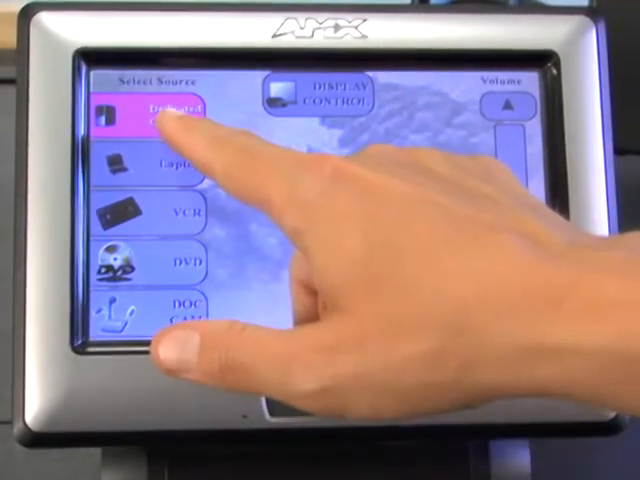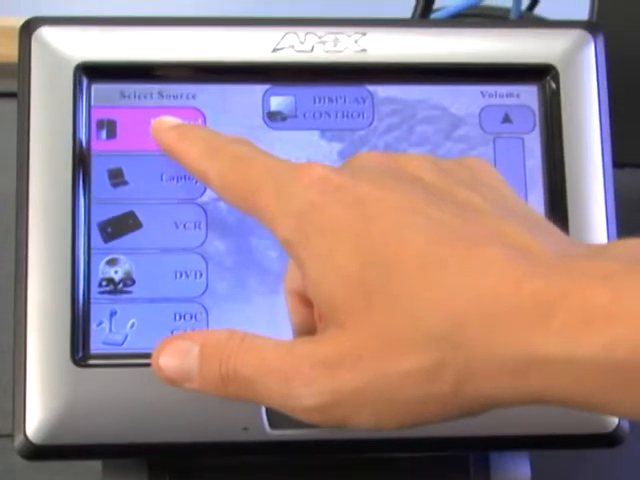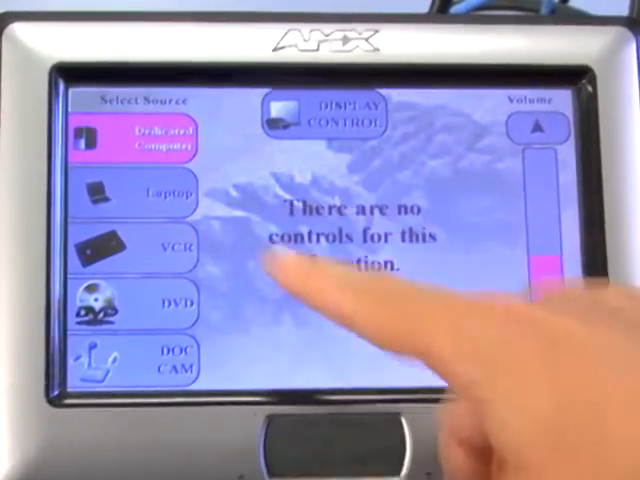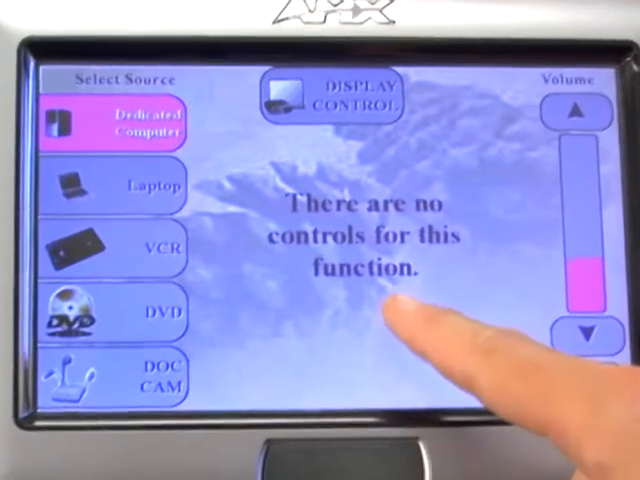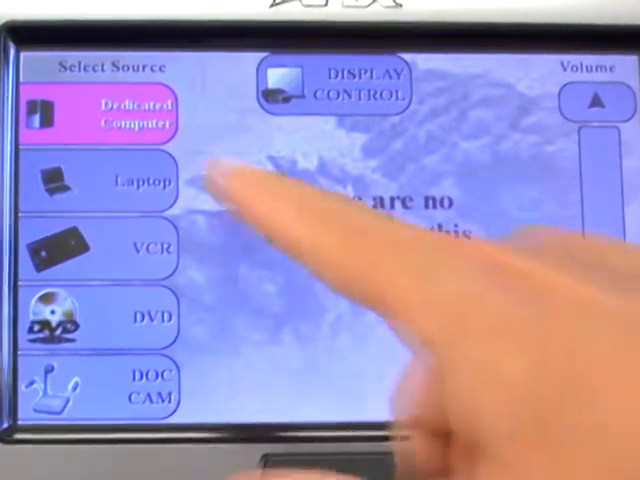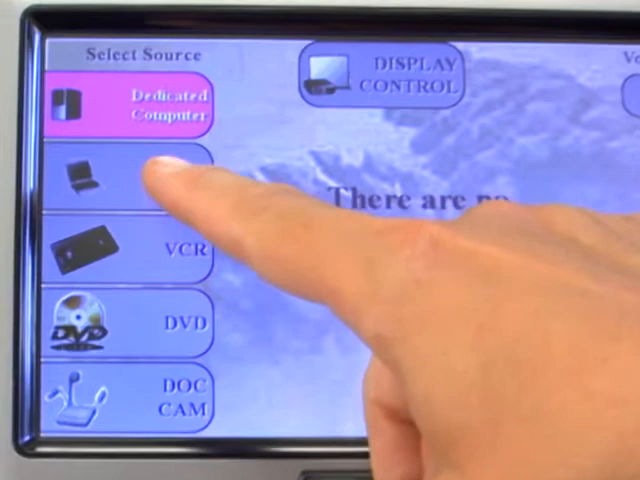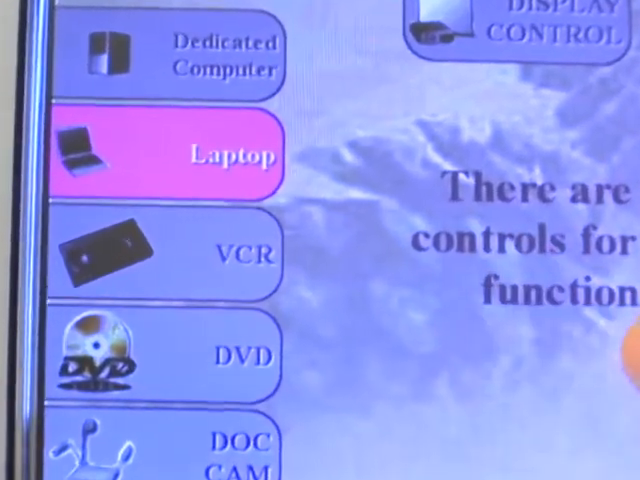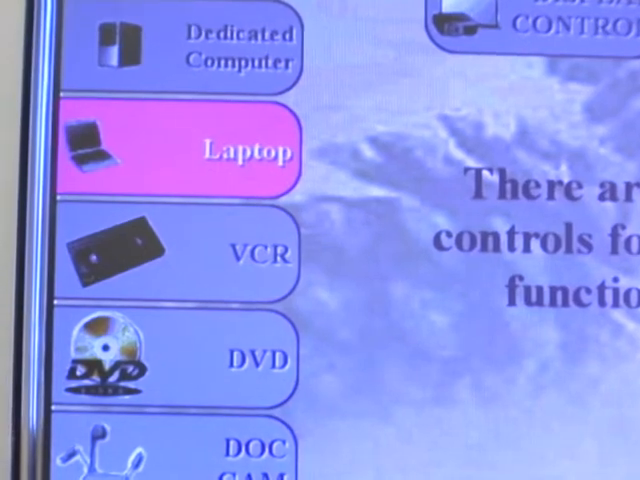If you were going to use a dedicated computer, you would select this source. And as we said before, it says there are no controls for this function because you need to turn the computer on in the podium. The next source that you can choose is a laptop. You can plug in your laptop to the podium and project from there.